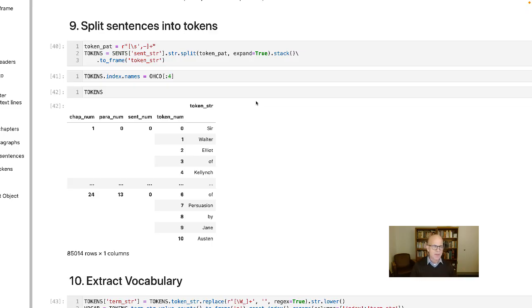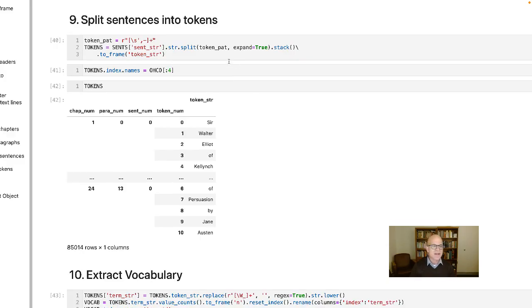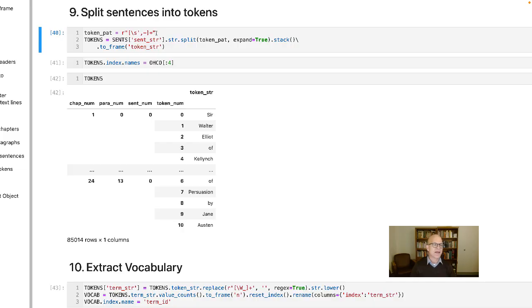But we skipped a step in each case. Now we're doing chapters, paragraphs, sentences, tokens. So within each sentence, we can apply our splitting operation here. And we're going to do a little bit more sophisticated of a regular expression. We're not just going to split by space. We're going to split by spaces, which is what that \s means, anything that's a space.